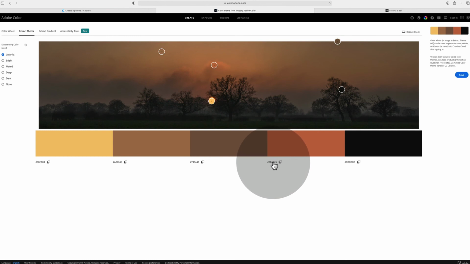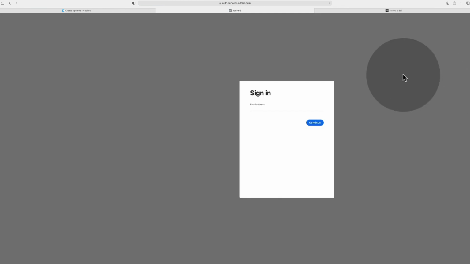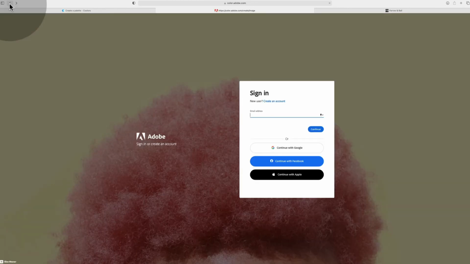Again, I get my hex codes here, and I can also save that as a palette, and it will give me, I'd have to sign in to do it.